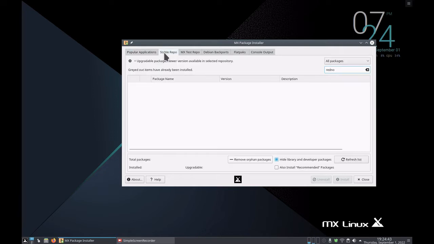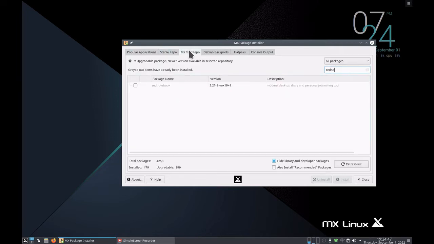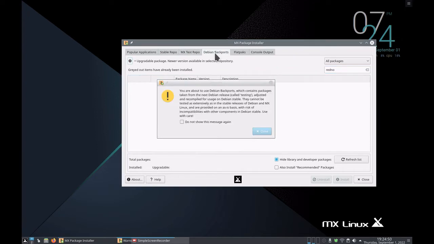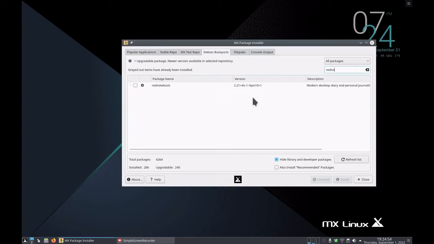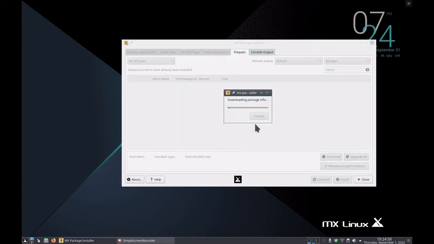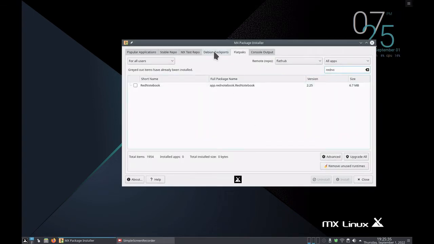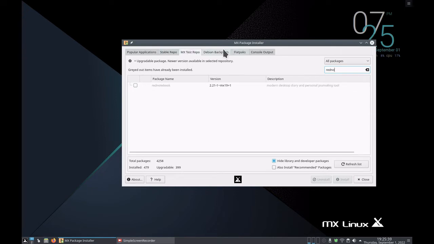It's not in popular applications. It is not in stable repo. It is in MX repo. Just to see if it's in Debian backports and flatpaks. It is in Debian backports, and it also might be in flatpaks. Yep, so we have it in flatpaks, Debian backports, and in MX test repo.